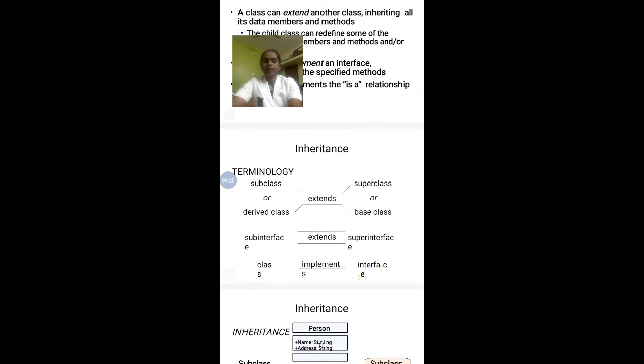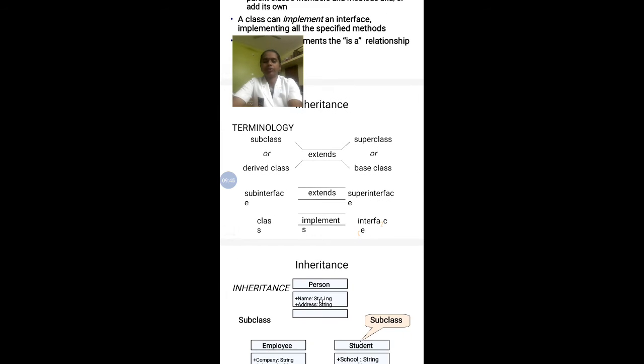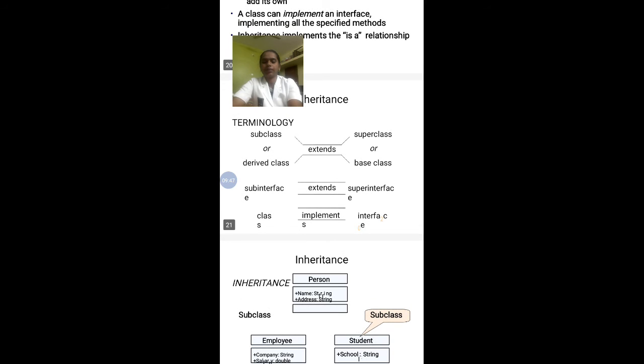What are the terminologies used in inheritance? Subclass or derived class, superclass or base class. Subclass or derived class extends superclass or base class. Subclass extends superclass. Class implements interface. These are the terminologies used in the interface concept.